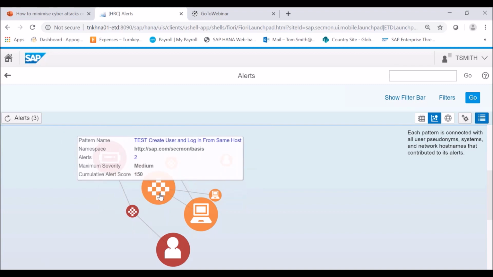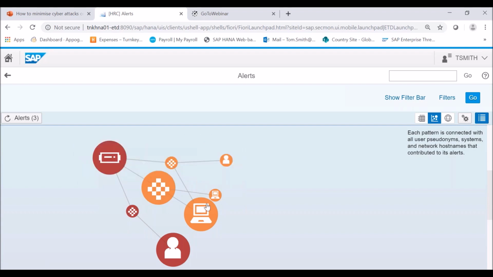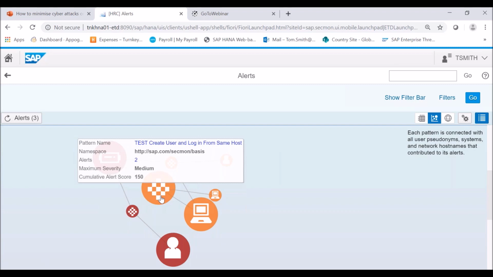I'll use this as an example. It tells you the exact pattern, the namespace, how many alerts are associated, the severity of that pattern, and also the cumulative alert score. As you can see, there's 2 laptops or 2 network hosts associated with that pattern, so it's got a higher cumulative alert score. So you could have a large one, and you know exactly where to direct your attention. Okay, and the size of the icons is indicating the cumulative alert score. Right. If it's maybe a low severity, but there's been a number of different potential attacks related to that pattern, then it'll have a larger circle. Got you. That's great, thanks.